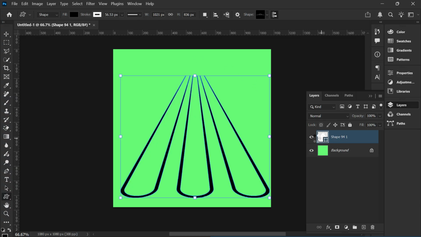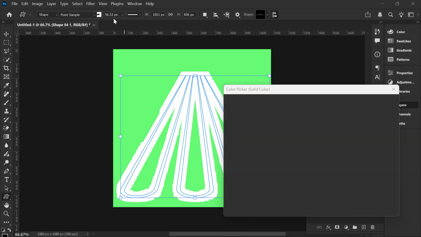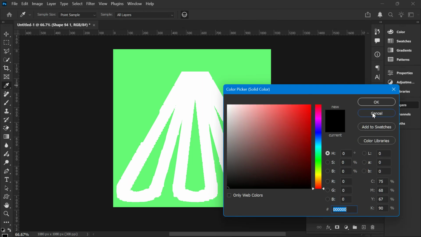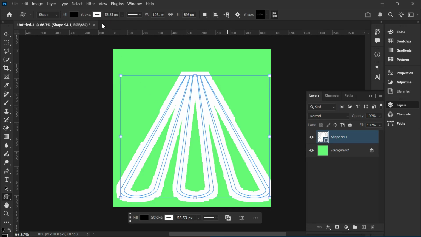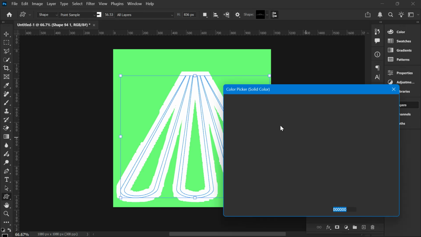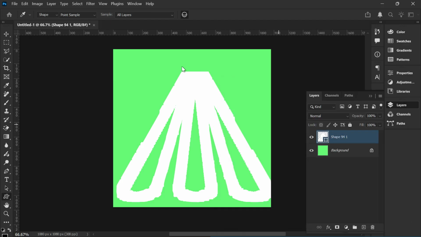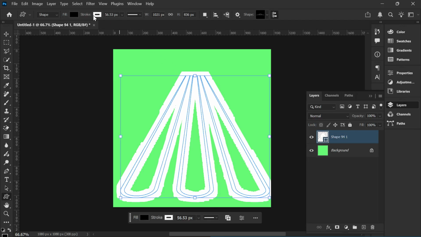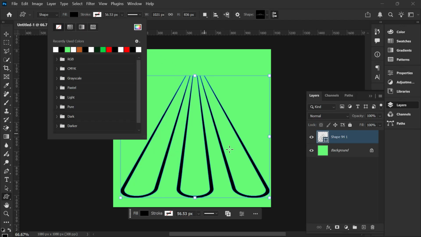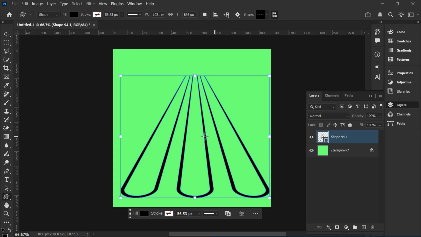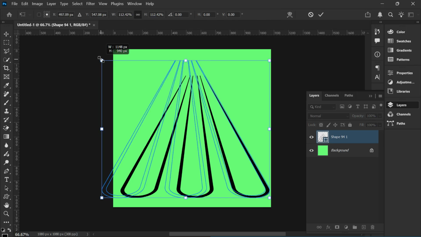If you want to resize or rotate your shape, Photoshop makes that very easy as well. Simply press Ctrl and T on your keyboard to activate Free Transform. Once the transform box appears around the shape, you can drag the corners to resize it. You can also move your cursor slightly outside the corner to rotate the shape in any direction. And remember, because this is a vector shape, it will remain sharp and clean no matter how much you scale it.